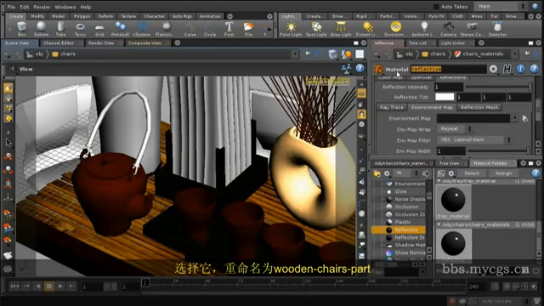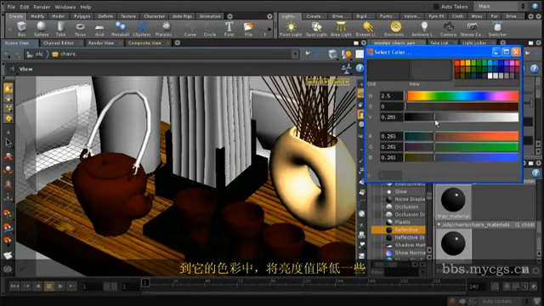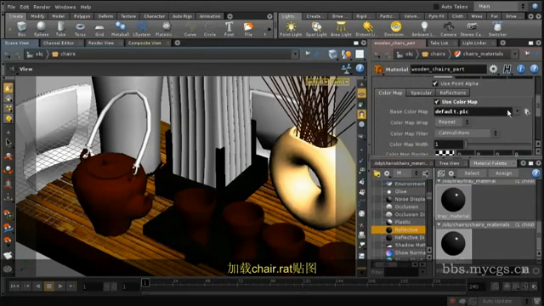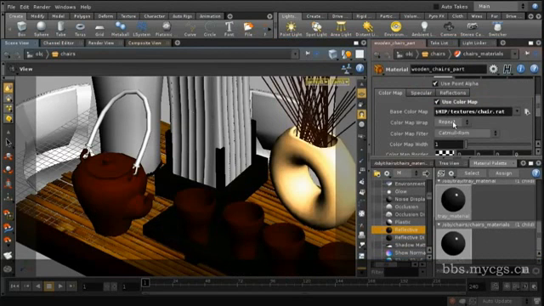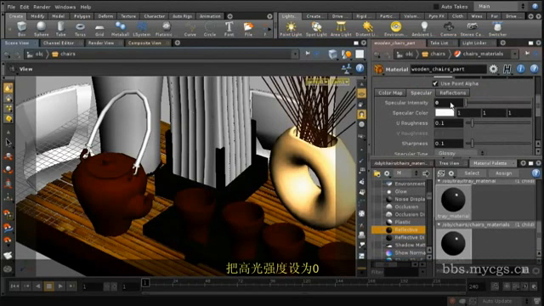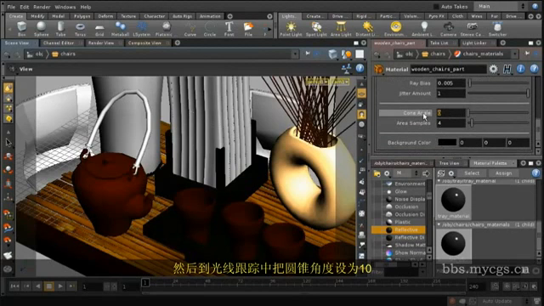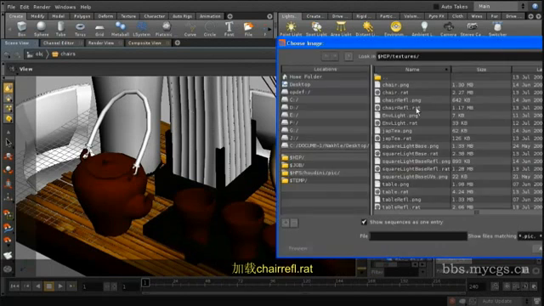Select it, change its name to wooden chairs part, and under its parameters, its color, I will take its value a little bit up. I'll make it around 0.3, that's okay. And then under its color map, I will just load the chair.rat, which is here. I will take the specular intensity down to 0, and for the reflections, under ray trace, I will take the cone angle to 10, and I will attach also a reflection mask, which will be chair raffle.rat.